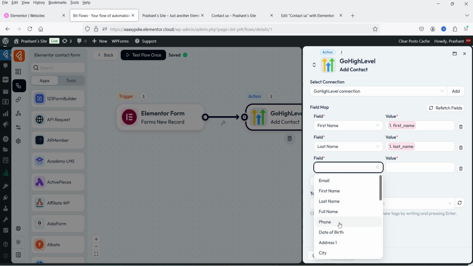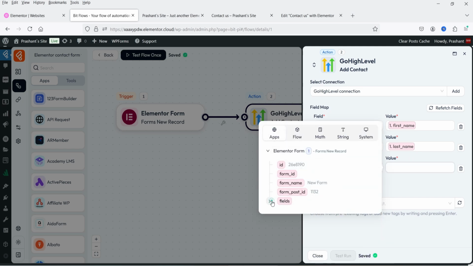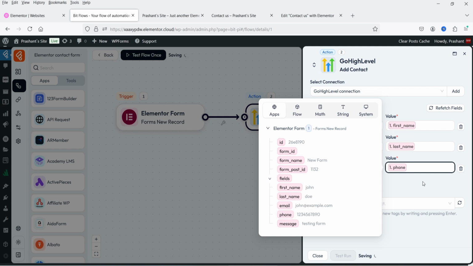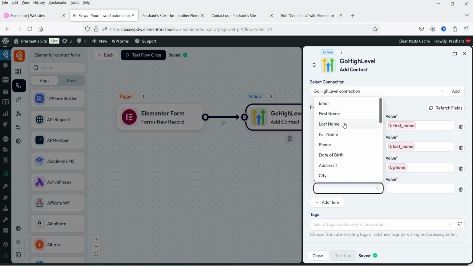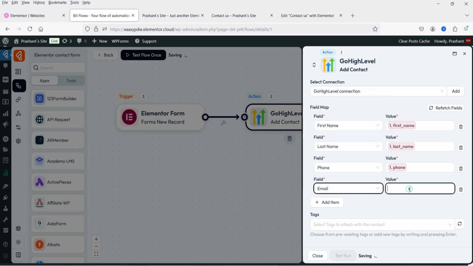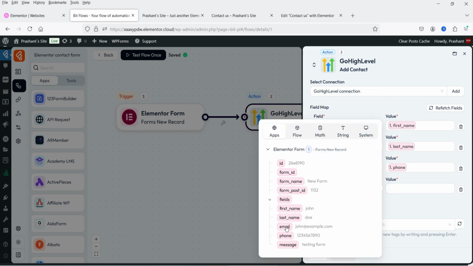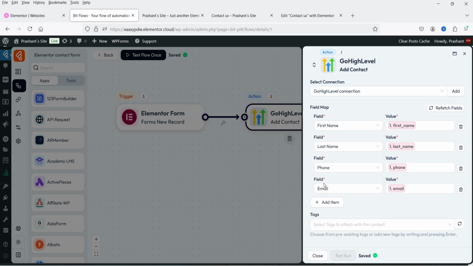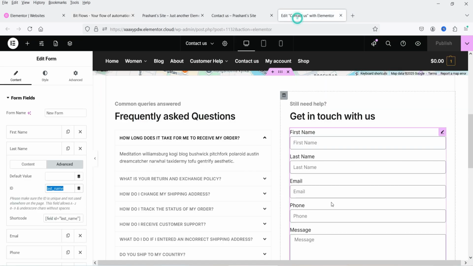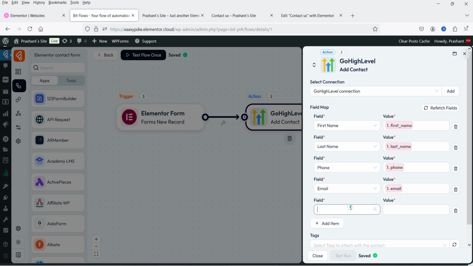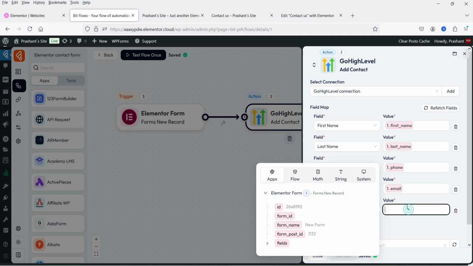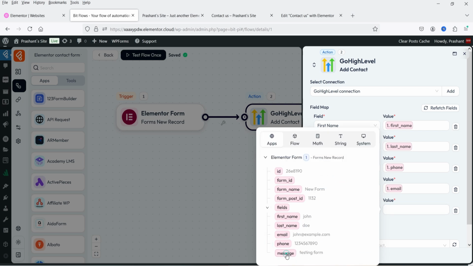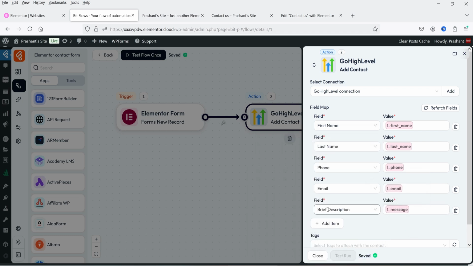Then go to phone number. Let's select phone number here. Go to fields and select phone. Go to select email address. Go to fields, select email. All right, and we have one more option here, that is message. So let's go to fields here and look for the message. We have brief description on Go High Level. So let's select fields and select message. So the message field is mapped with the brief description on Go High Level.